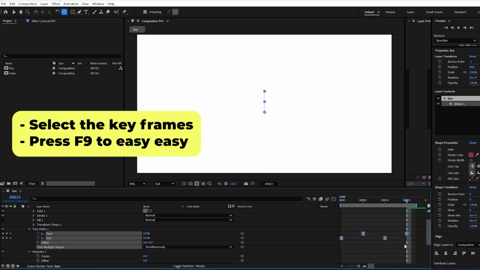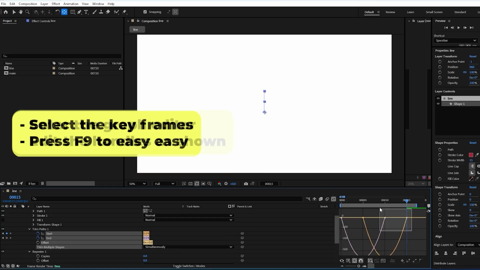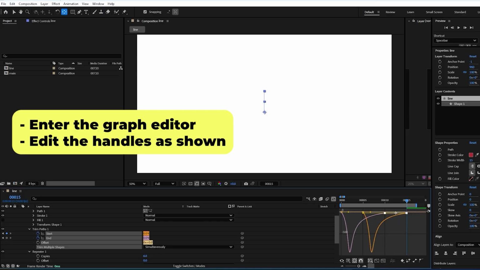Select the keyframes, press F9 to easy ease, go into the speed graph, drag these handles to the left.